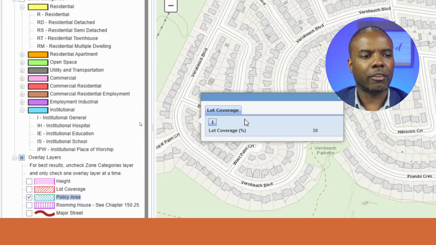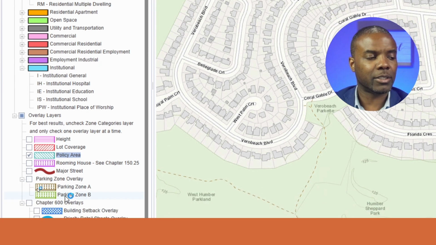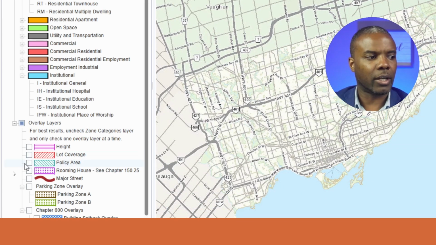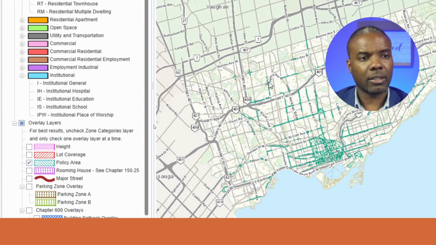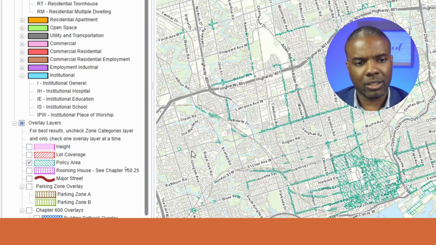And then, of course, there are policy areas. You can see in this area, there are no policy areas, because I just unselected lot coverage and selected policy area, but there seems to be no policy area popping up. But what I will do is zoom out and uncheck that one more time. I will zoom out as far as I can into the city of Toronto and then select it again, policy area. You can see there is a green hatch that pops up. These are policy areas, meaning these can be potential areas where there are community improvement plans or business improvement areas and so forth.